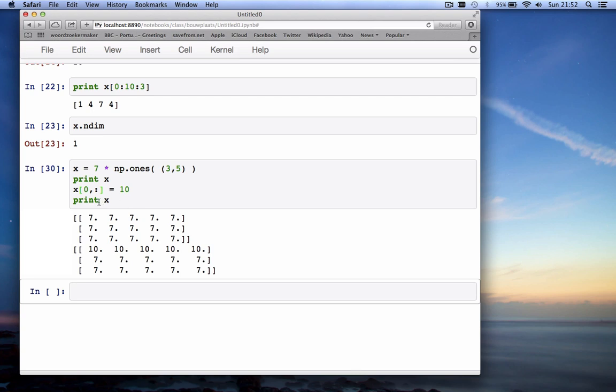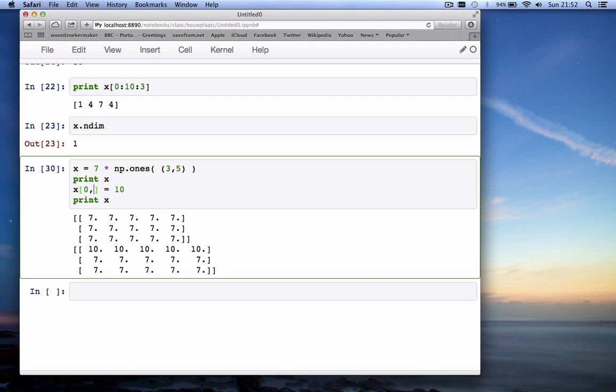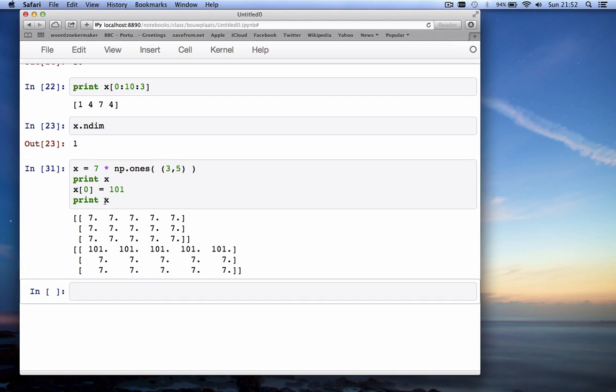In fact, it's very nice syntax. If you want to have all columns, you don't even have to specify it. You could just say x[0] is a value. It's like now a different value. Say it's 101. You see, then, that this syntax here changes all the rows to 101.